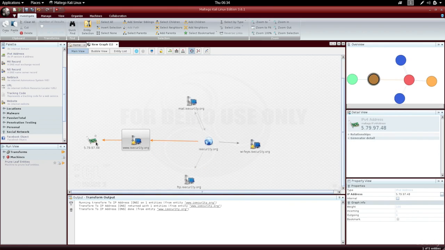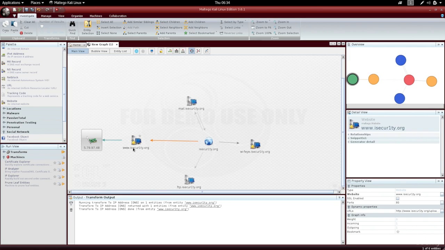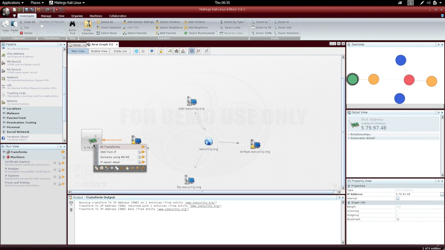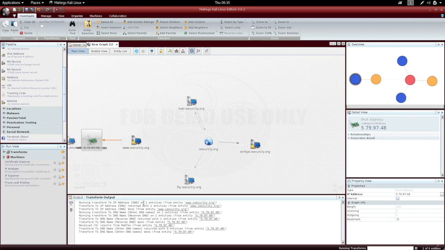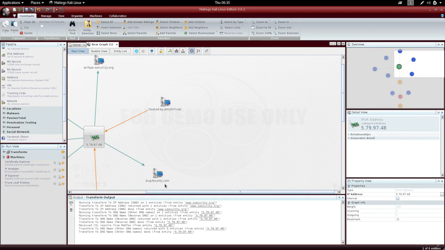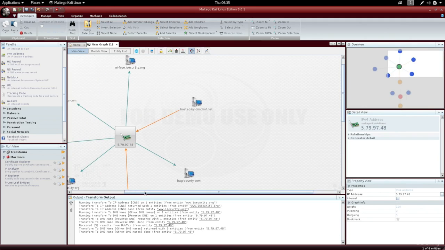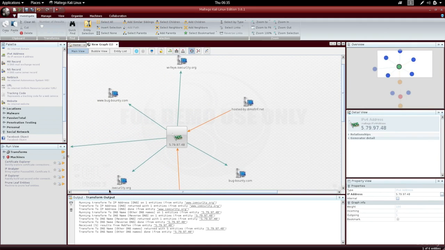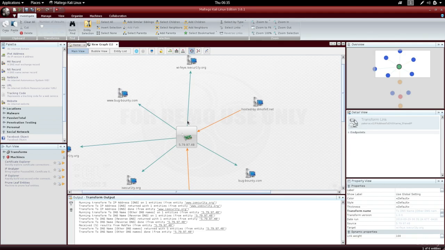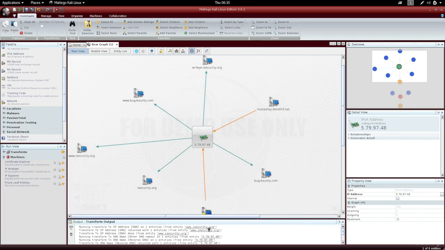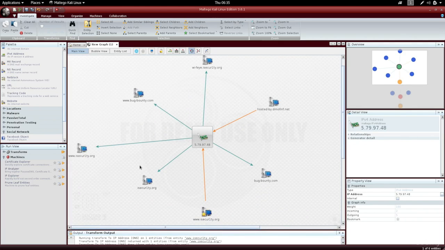Right now, as you can see, we have the IP address of the server where iSecurity.org is stored. So I'm going to right click it, and I'm going to try to get the DNS information from this IP address. This will give me all the websites that exist on the same server. As you can see now, it automatically changed the topology for me. We can see that this IP address, let me zoom out, contains all of these servers.